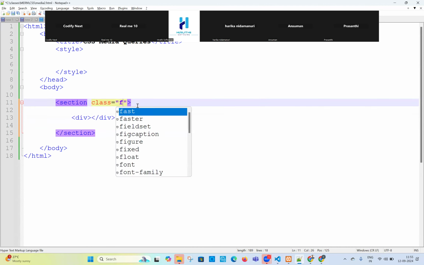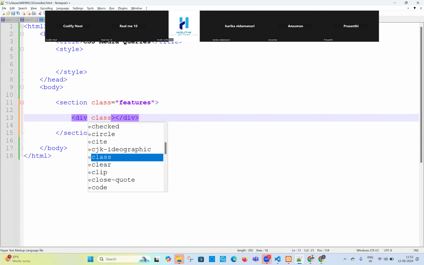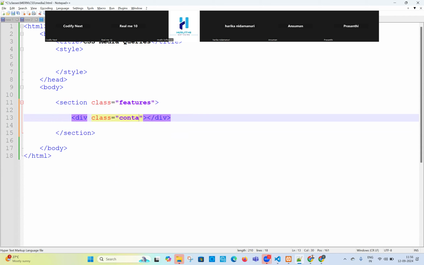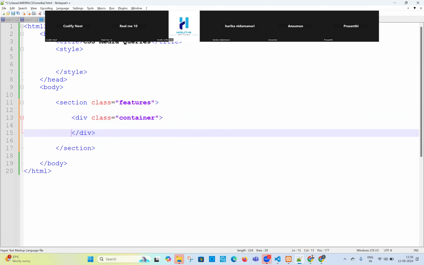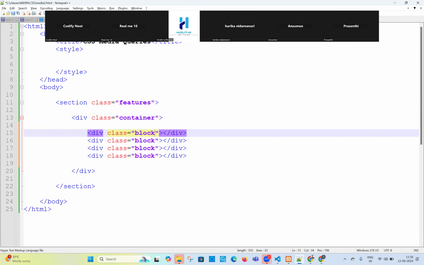This is taken as features. This is going to be class equal to container. In the container, I want to take 6 divs, 6 blocks. See the structure. I'm writing the structure first. Class is equal to block. Like this, I want to write 6 blocks or 8 blocks, whatever it is going to be. I think 6 blocks. Watch it carefully.